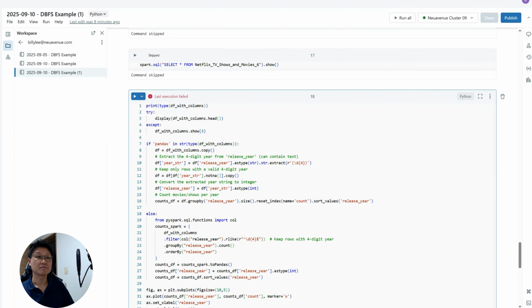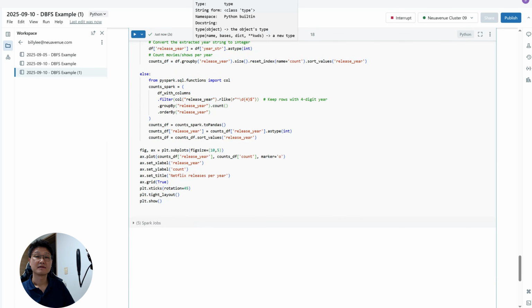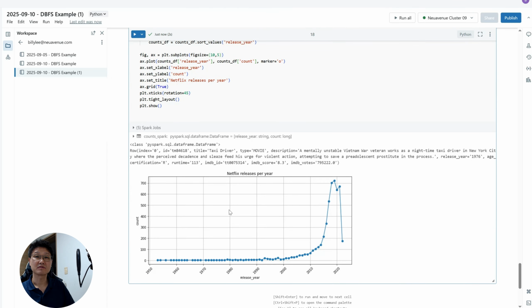I forgot the Python plot. I have to import it. I'm going to import os, and then I'm going to import Python's plot library. I'm going to run the cell again. I will show that one.